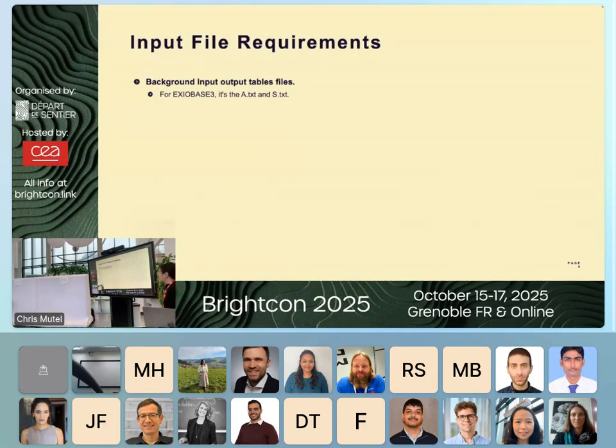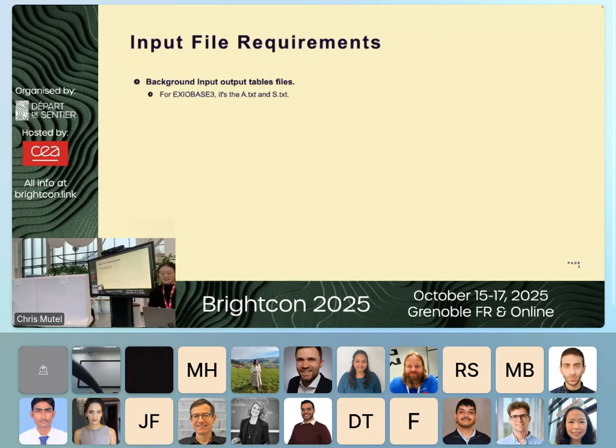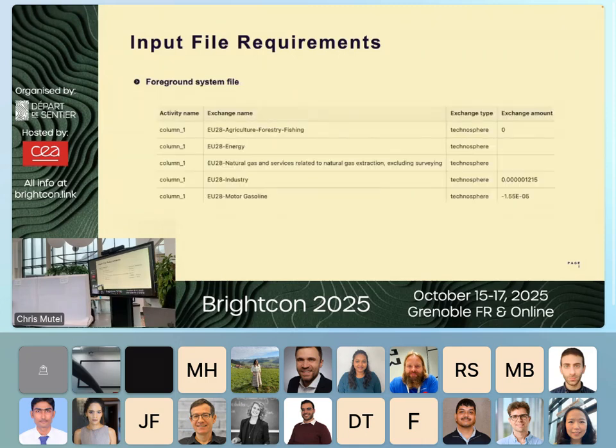So here is how to prepare the input files. For the background database, it's super easy because it's just there. For EXIOBASE, it's A.txt and S.txt. And I think you have the knowledge previously of what EXIOBASE is, as our last presenter presented. And then you have the foreground system file. For this file, you need to prepare it yourself so that you can use the library.